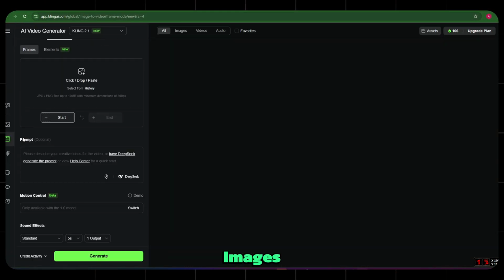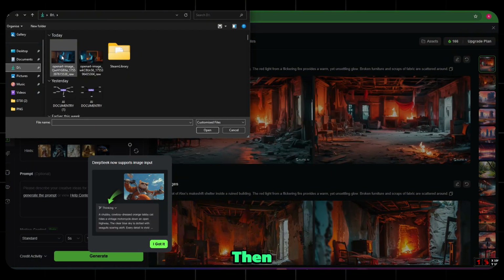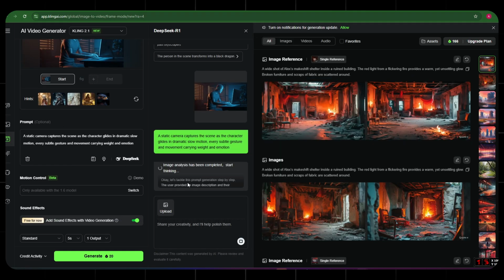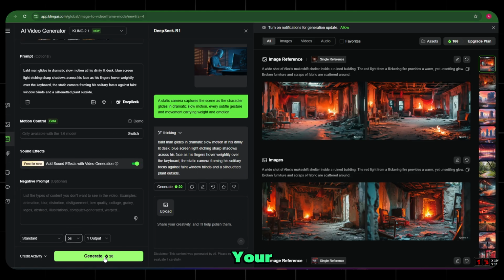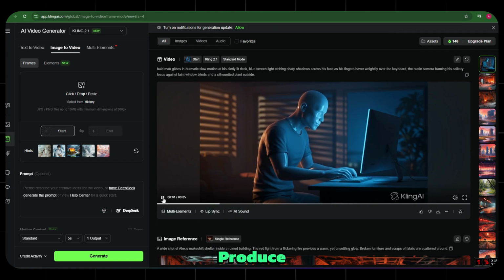To animate your images, open Kling AI and navigate to the Video tab. Upload one of your generated images, then paste the prompt displayed on the screen and click Deep Seek to enhance it. After that, select Use Prompts, set the desired duration of your video in seconds, and click Generate. The platform will then produce an animated version of your image.